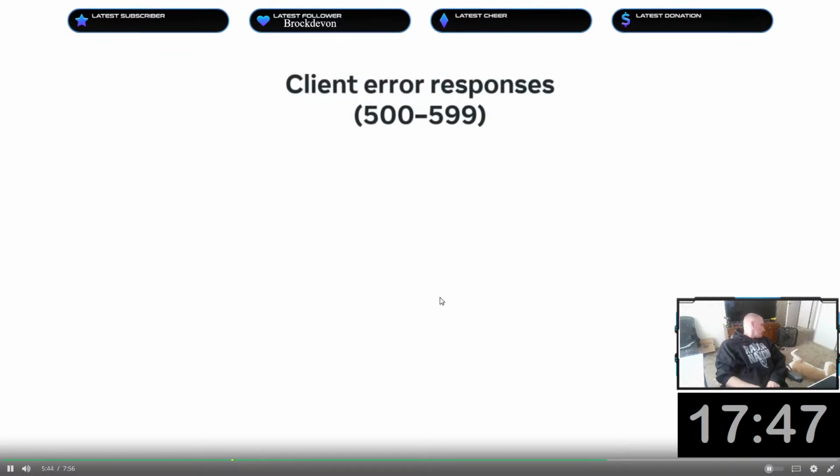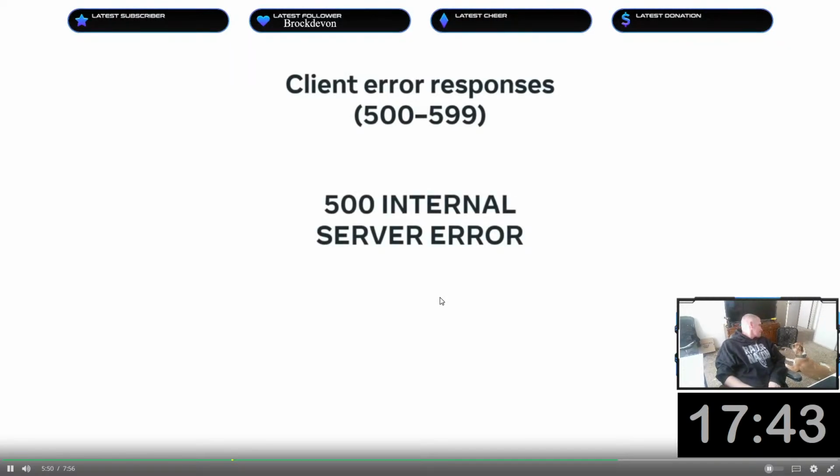Server error responses indicate that a failure occurred on the web server while trying to process the request. The most common code used is 500 internal server error, which is a generic error status indicating that the server failed to process the request.